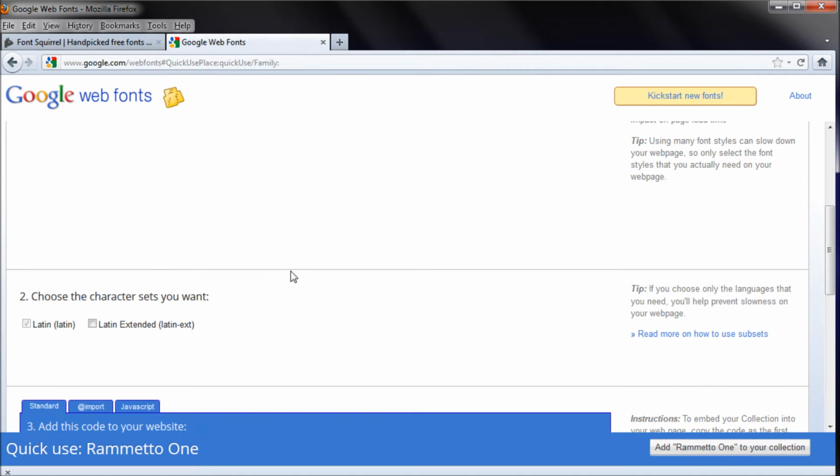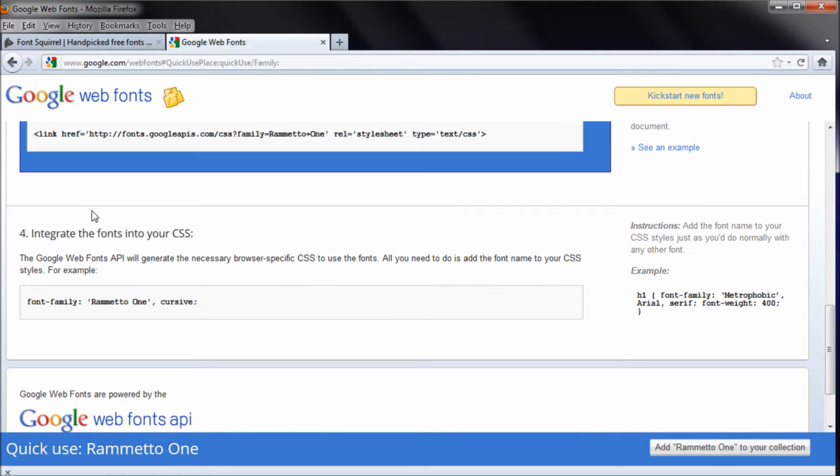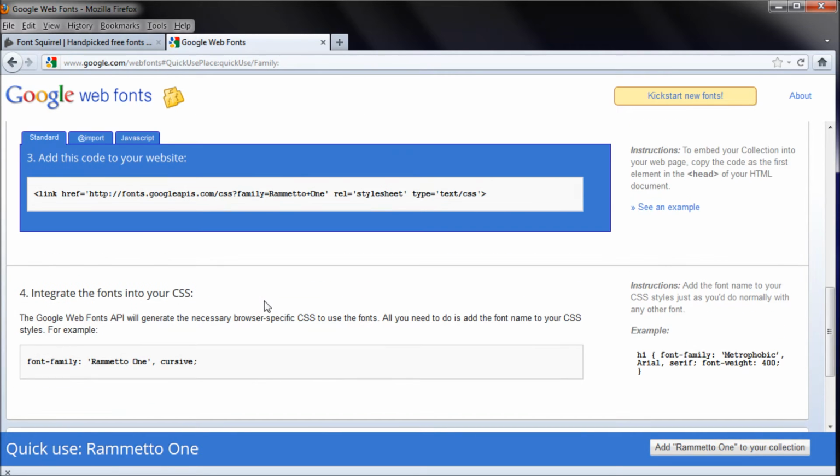So basically what we're going to do is scroll down until you see where it says add this code to your website and then integrate fonts into your CSS. Those are the two things that we're going to be using today. The reason that Google makes it really easy is that Google stores the CSS file already on the site, so you can just link to it rather than downloading it and linking it up within your actual site. So what you're going to do is copy this first piece right here where it says add this code to your website.